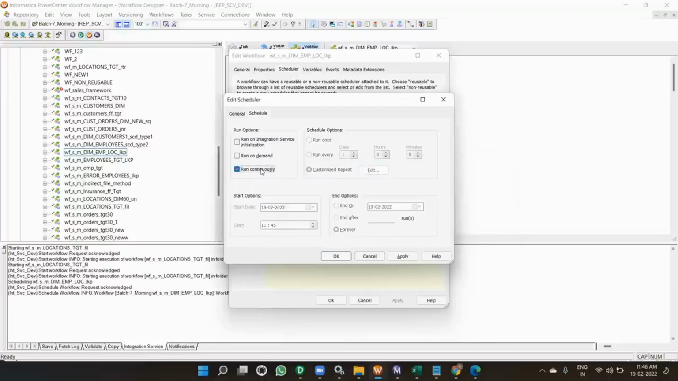Run continuously means it will be running continuously. Once it is started, once it is completed, again it will start. That is called run continuously. Normally we will use this option and we will schedule the workflow. But this Informatica scheduler we will not use in real time. We will use Control-M to schedule a workflow.